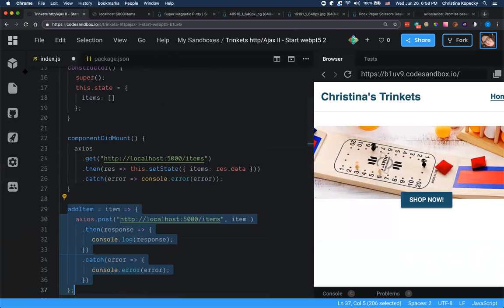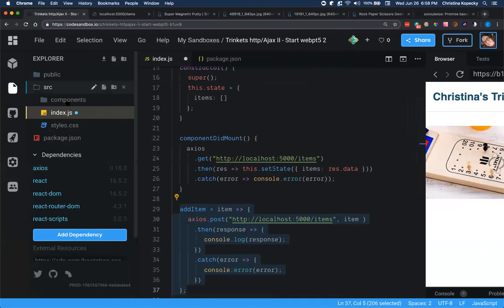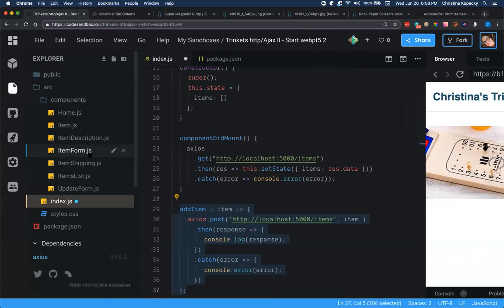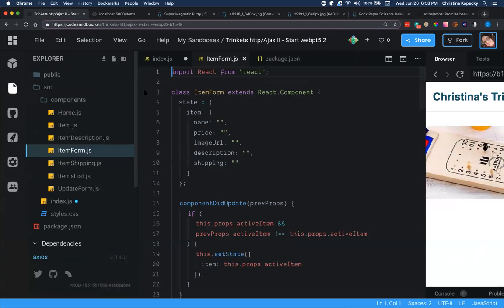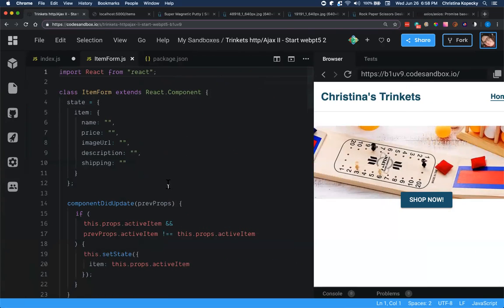Let's take a look at the components we have to work with, because we need some sort of form, right, to actually put this in our items array. So we have item description, item form. That looks promising. We have update form. We'll talk about that in a little bit. Let's click on item form and see what we have going on here. It looks like our item form has some state on it, because what's the unique property of a form that we need in order to work with it?